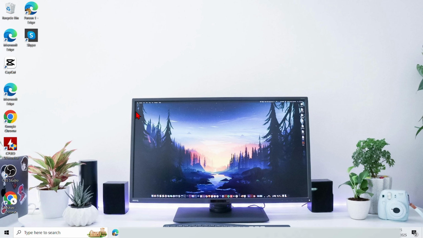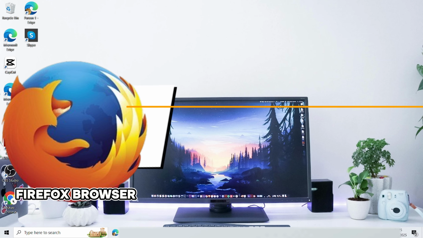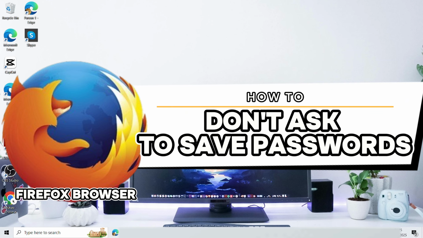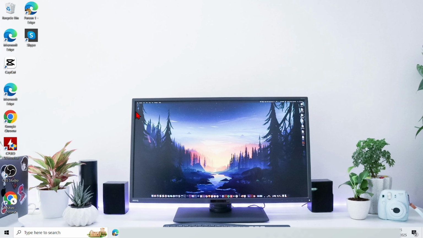In this video, I will show you the easy and clear steps on how to stop Firefox from asking to save passwords in Firefox browser on Windows 10. So how do you stop Firefox from asking to save passwords in Firefox browser Windows 10? Make sure you keep watching this video until the end. Let's get started right away.